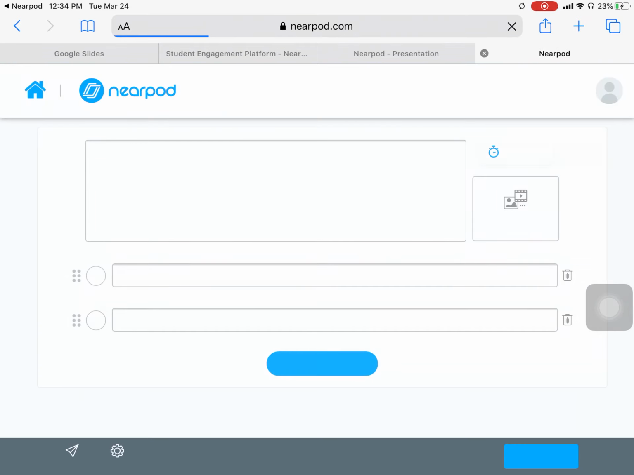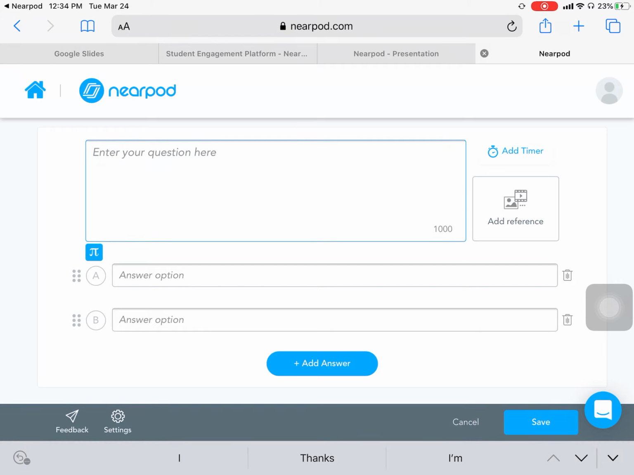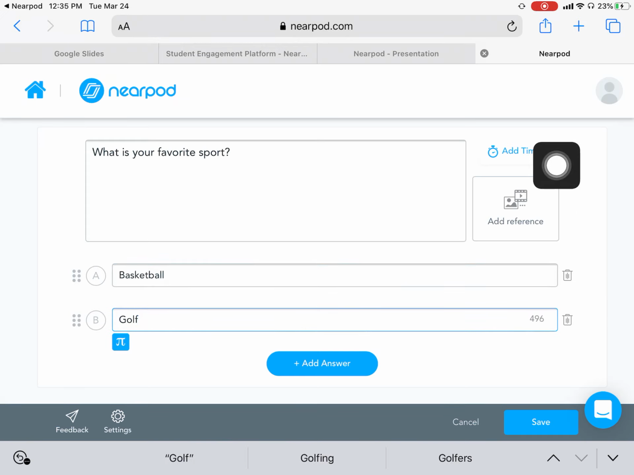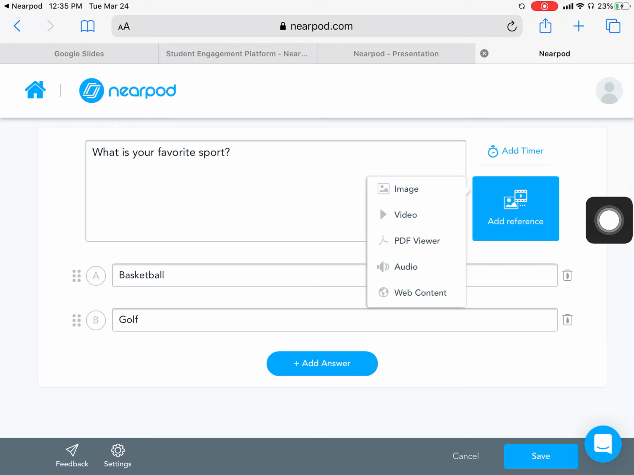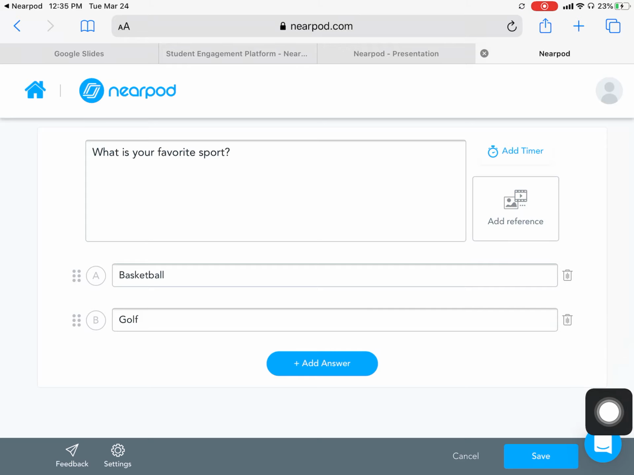All right. So here's the poll. What is your favorite sport? And then I'm going to give them an option of basketball or golf. And I could go ahead and add a timer in here, or I can add a picture or some other file in here for reference if I needed to. It could be audio or video or an image, anything like that. It might work well for languages. All right, and then I'll hit save.